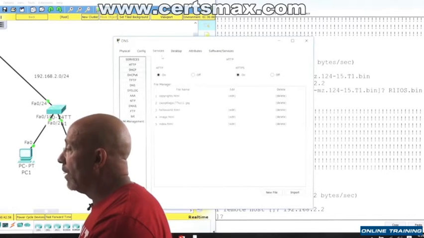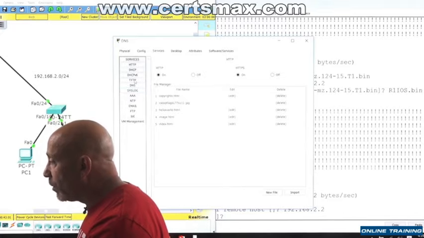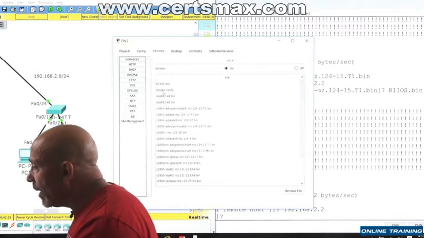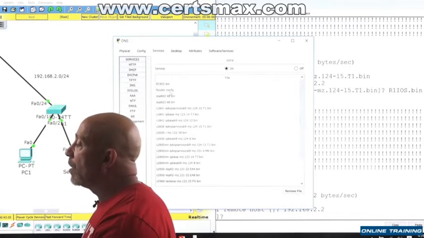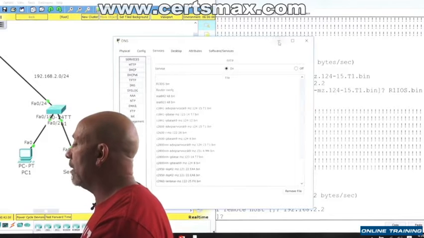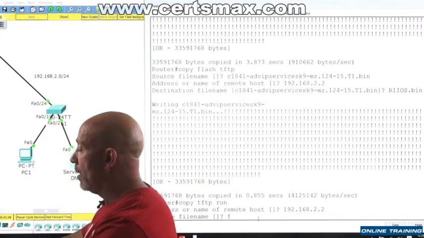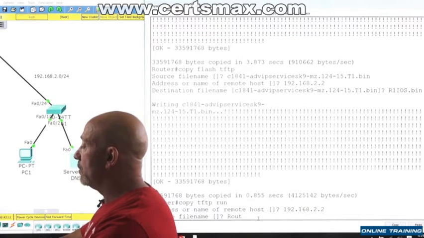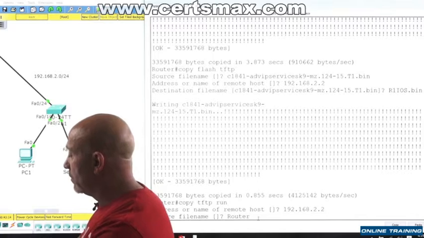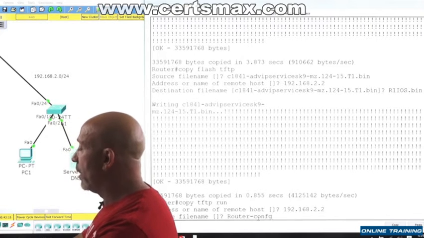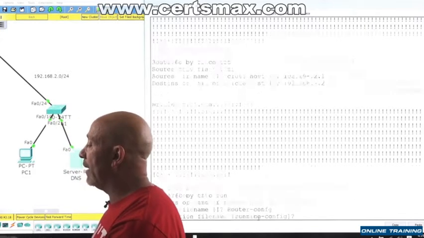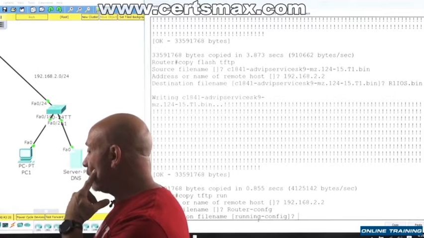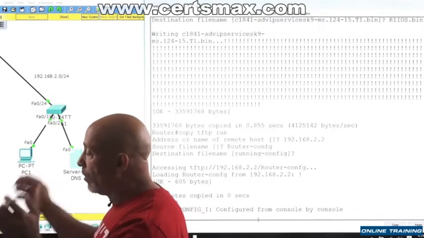Man, I always gotta look at that. I never remember. It's a wacky name. All right, it's router hyphen confg. Router hyphen confg. Okay, that's the source file name. And you want to do it to a running config, so we'll leave the default. And boom, it was copied.